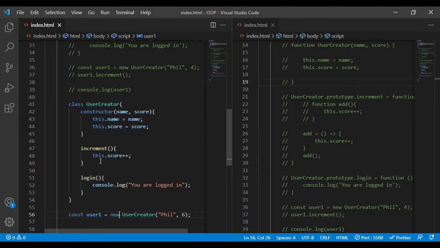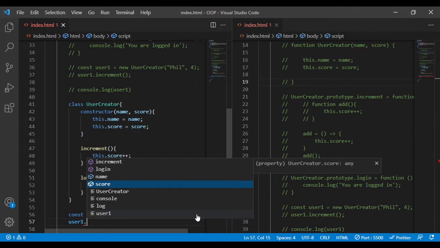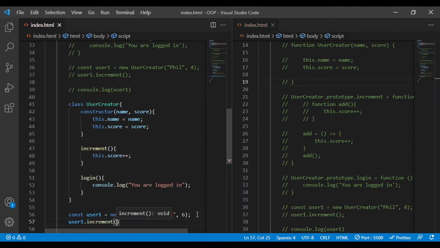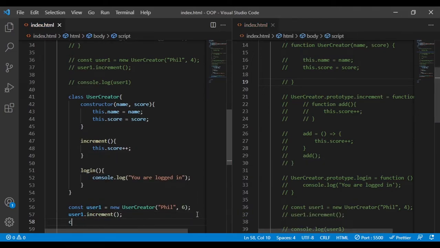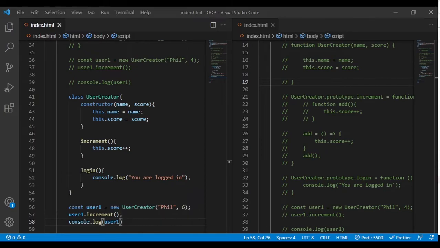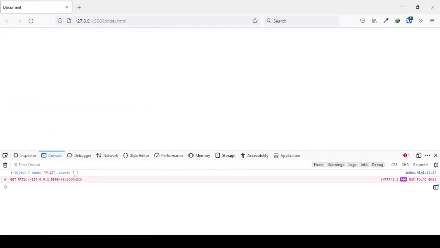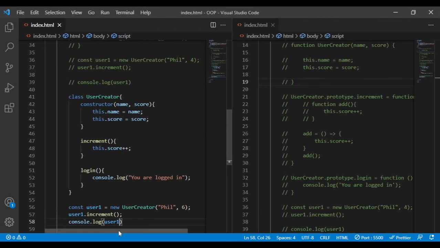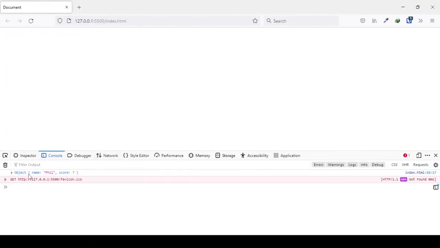And then we added two methods to it, and let's increase the score of user1 by 1 with dot increment. Okay, and I'm going to console log user1. Okay, let's see it. So we got that the score was 6, now it has increased to 7.